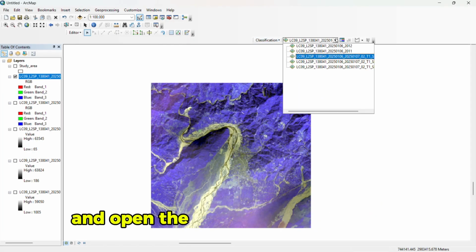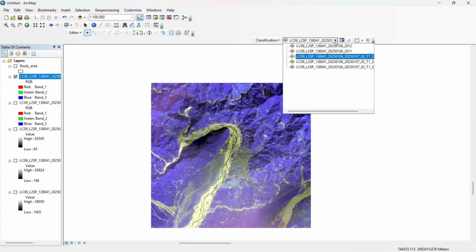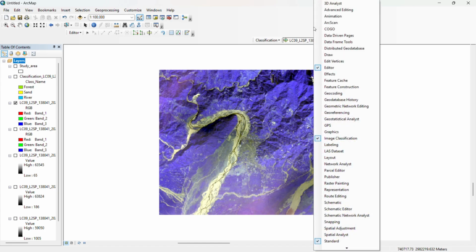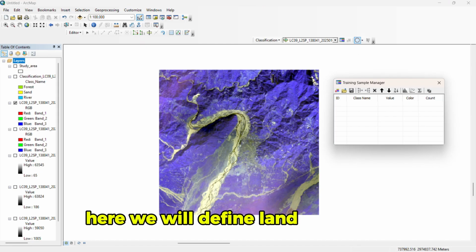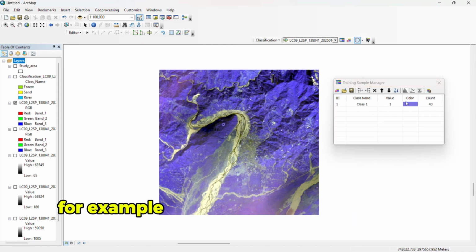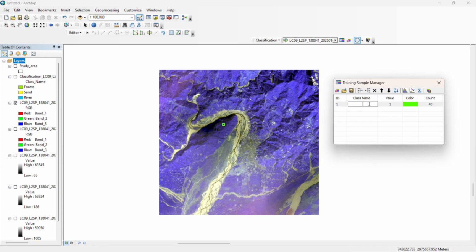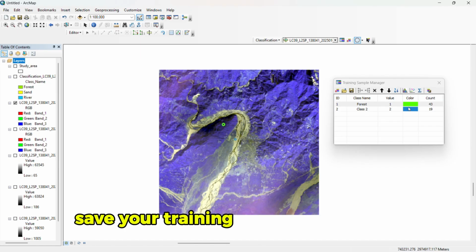Select your clipped image layer and open the Training Sample Manager. Here, we will define land cover types manually. Draw a few training samples. For example, select a green area and name it Forest, a yellow area and name it Sand, and a blue area and name it River. Save your training samples when done.